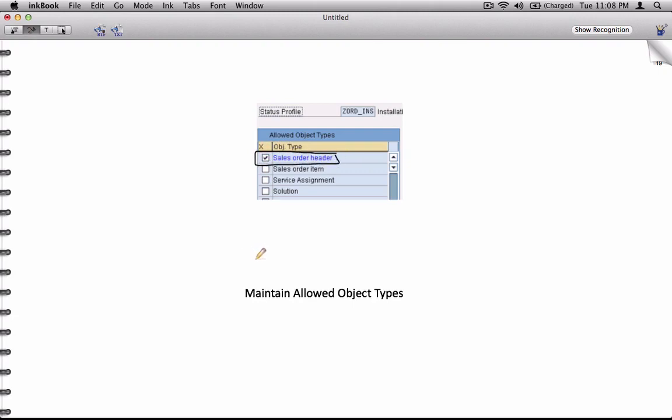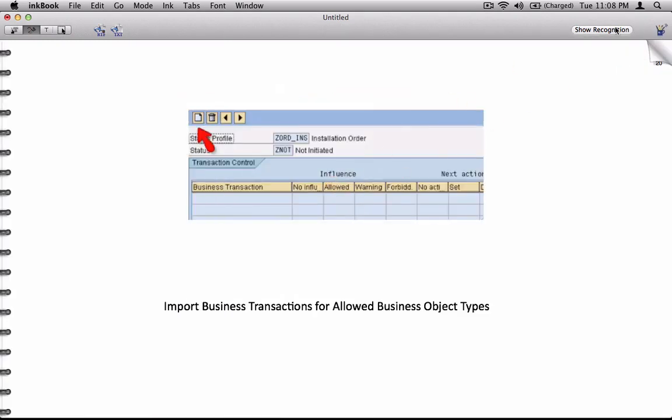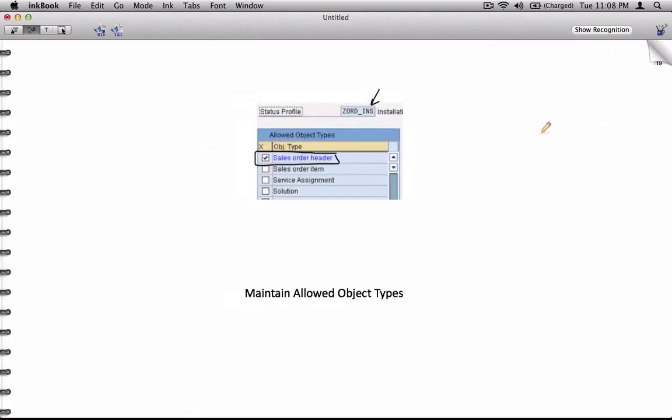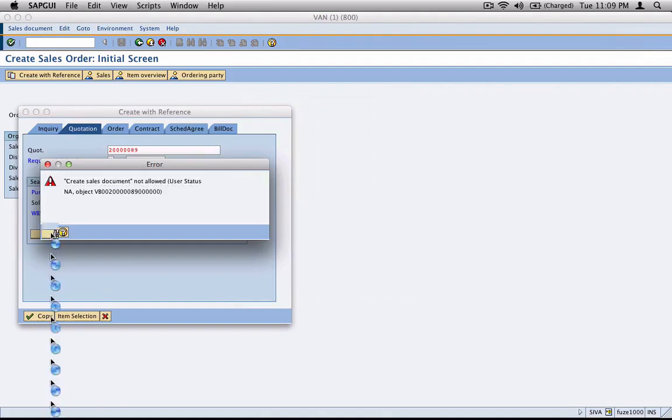Okay, this is the third trick. We have talked about two tricks, how to import those profiles, how to save it. That was the second one. This is the third trick. When you're creating a new status profile, you have to always assign it to an object. Right? So where do you do it? You go here, and I'll tell you where you need to do it.